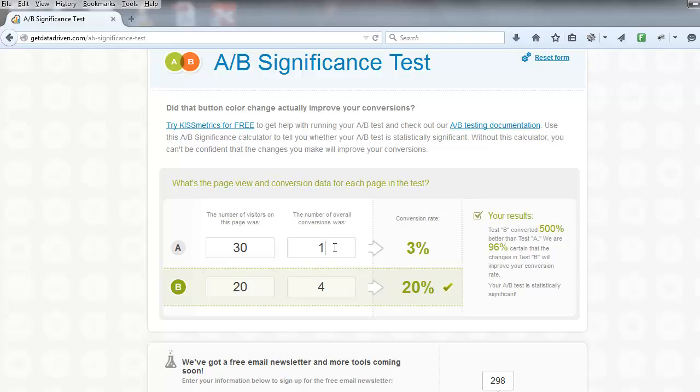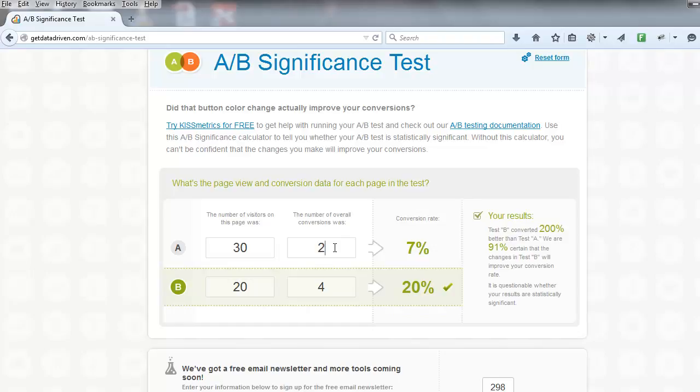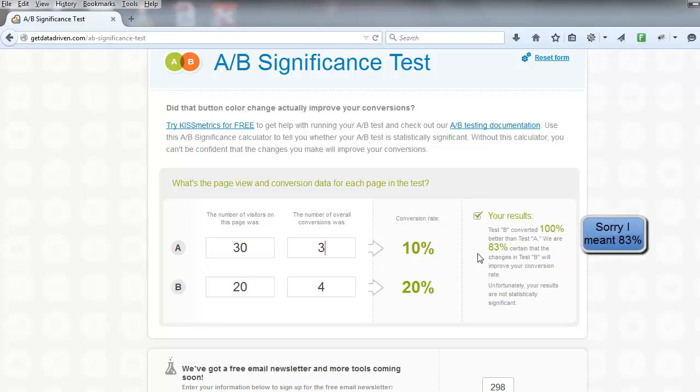Now, I just want to show you how quickly things can change with this calculator. So on the ad at the top here, where we have 1 conversion, let's just change that to 2. So that would put our conversion rate up to 7%. And as we can see over here, 91%. So for me personally, it's still within the acceptable range where I would still deem that to be the low performing ad. However, if we change it again and go up to 3, even though that means that we still have double the conversion rate over here, it still is only 1 more conversion. And over here it says that test B converted 100% better than test A, and they are 93% certain that the change in test B will improve your conversion rate.